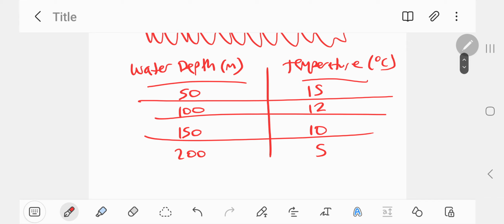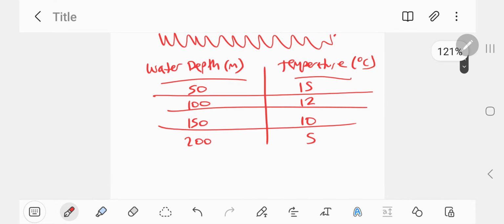So suppose I have these measurements from going out into the field and sending down a probe underwater in some ocean. From 50 meters down to 200 meters, I took measurements of the temperature of the water. And I'm asked to graph this.